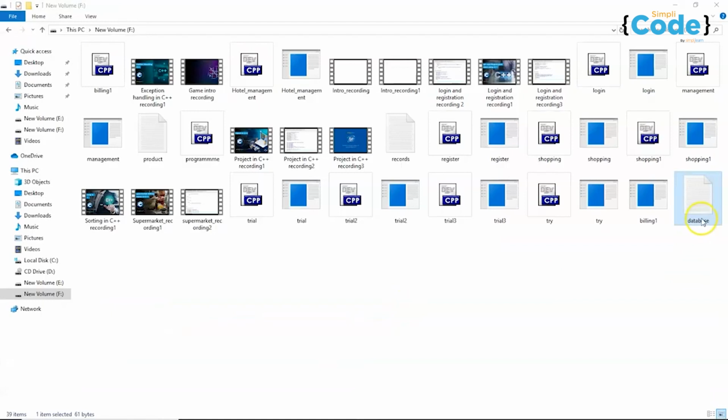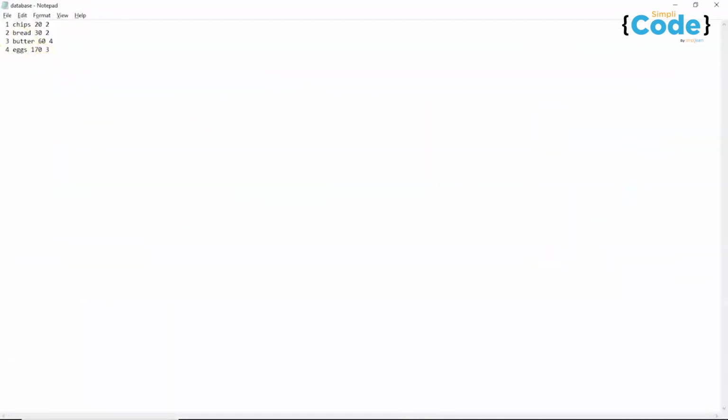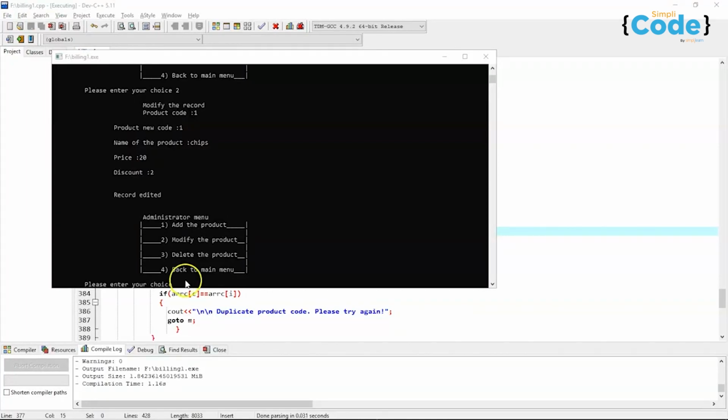Now we can check. We'll open this database file. As we can see, 1 chips, 2 bread, 3 butter, 4 eggs. So the first product, that was juice, is replaced by chips. So this function is done. Now let's try the delete function.